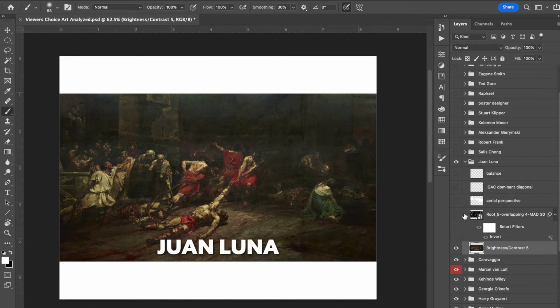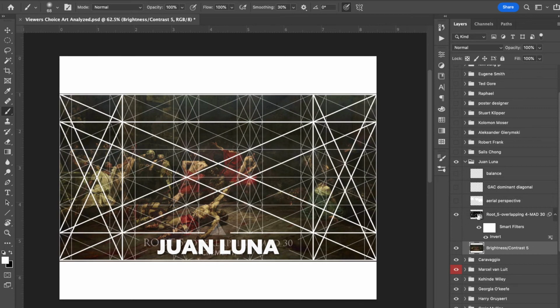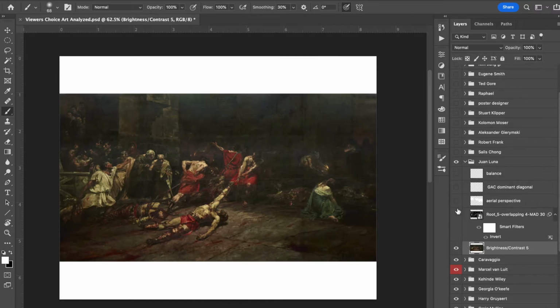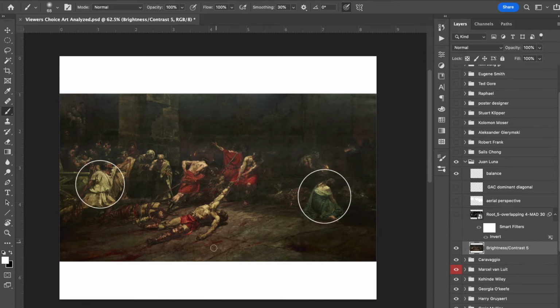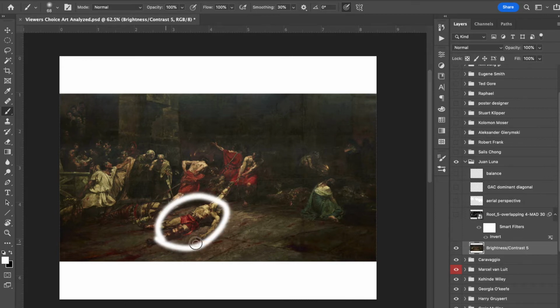This is another great image. It's using an overlapping root 5 with 30 smaller root 5s inside of it. You can see the aerial perspective they've created. Got nice balance. If you took the vertical center line, you can see they're dividing the contrast from left to right, creating nice balance. And then also they obviously have got the contrast in the middle. Got the dominant diagonal here with the arms going up. It's pretty obvious what the main subject is. He's got the high contrast, he's got red, and then he's got the dominant diagonal of this guy.